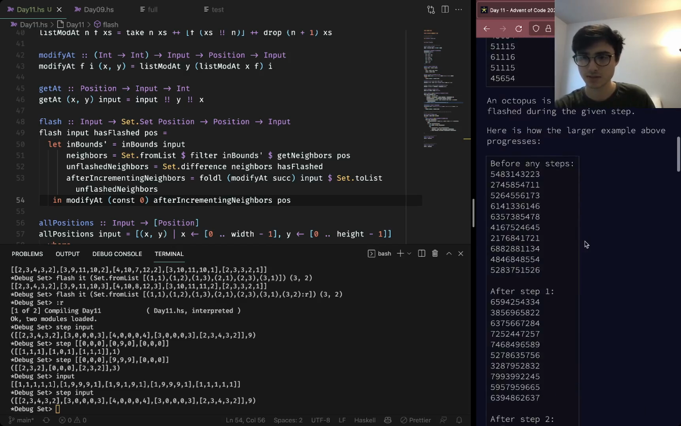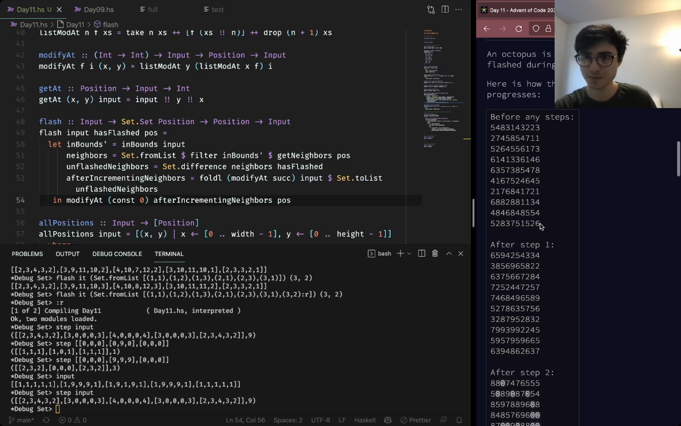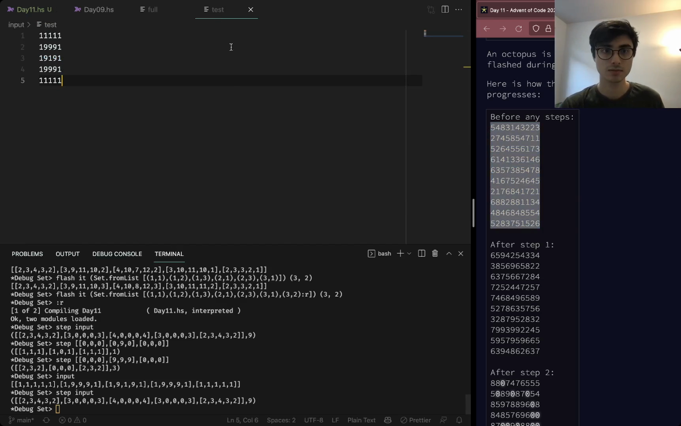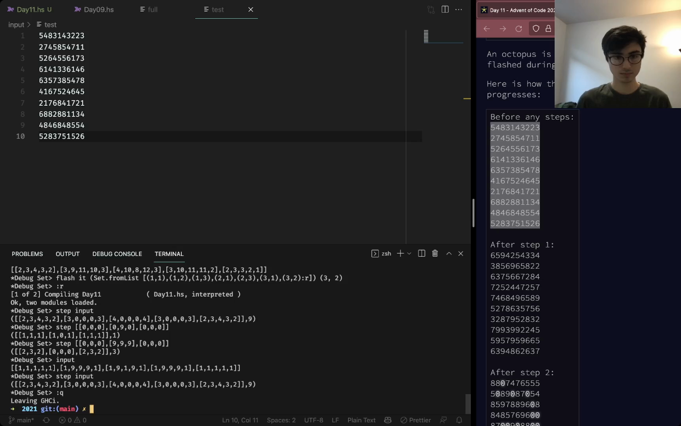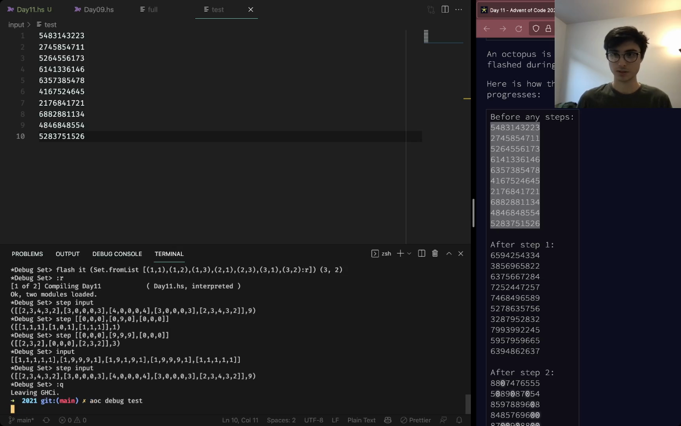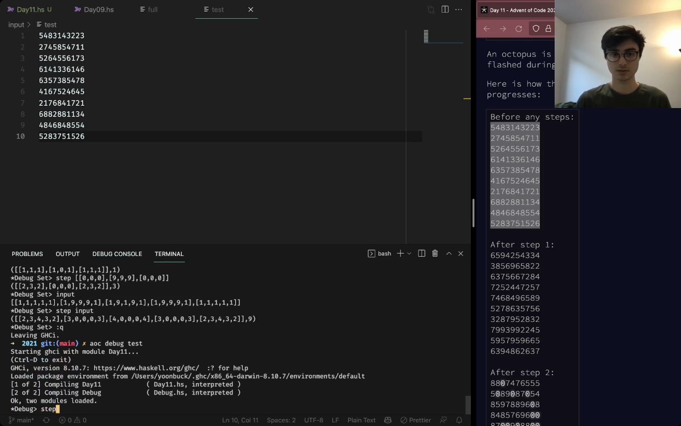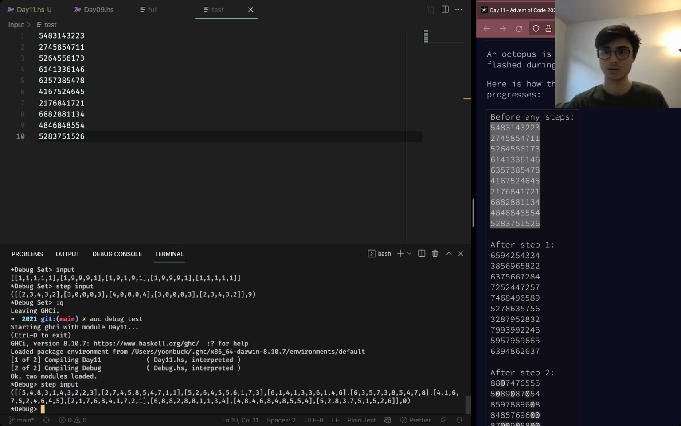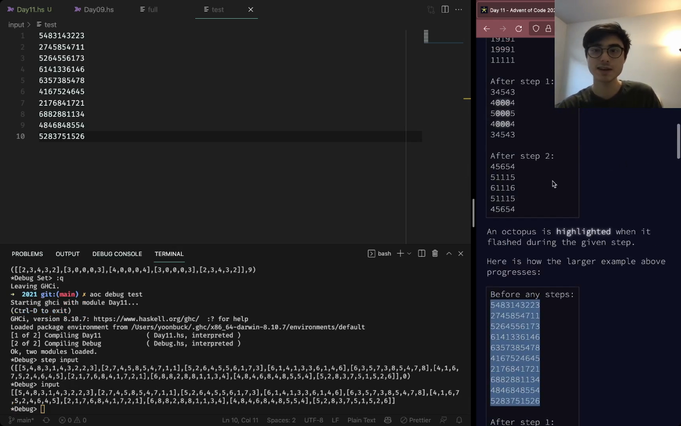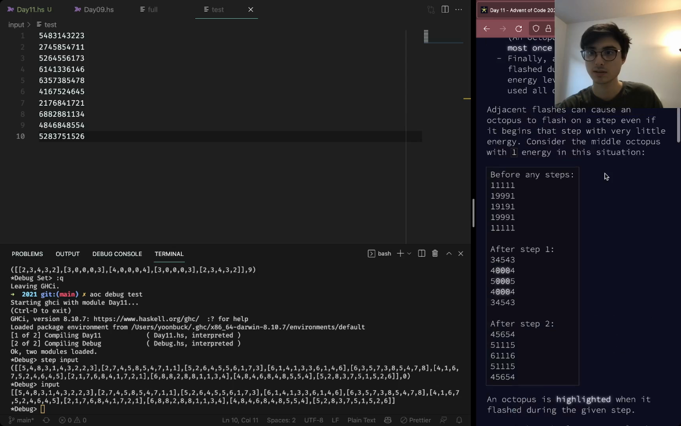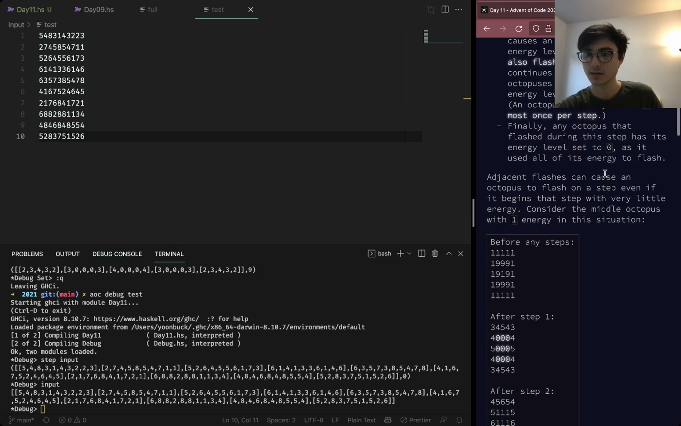This doesn't make sense to me. But let's try it with this test input. Debug test. Wait a minute. Input 5483. Oh, because everything else needs to increment. Right.